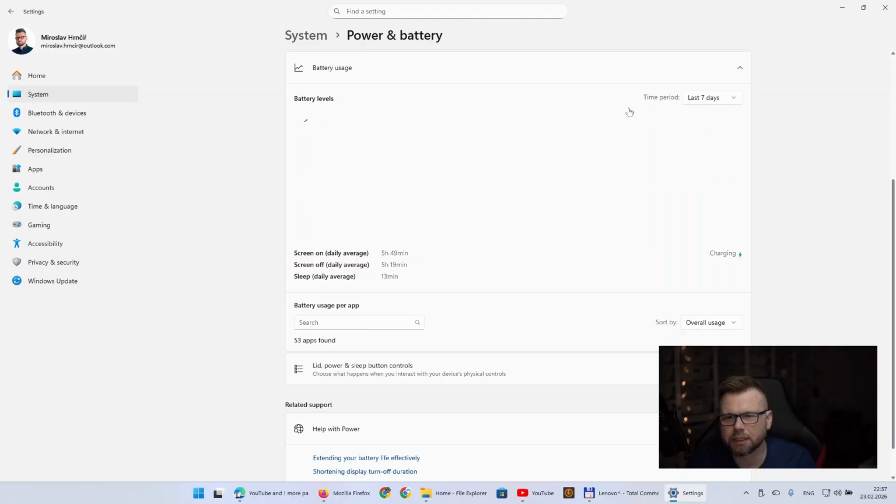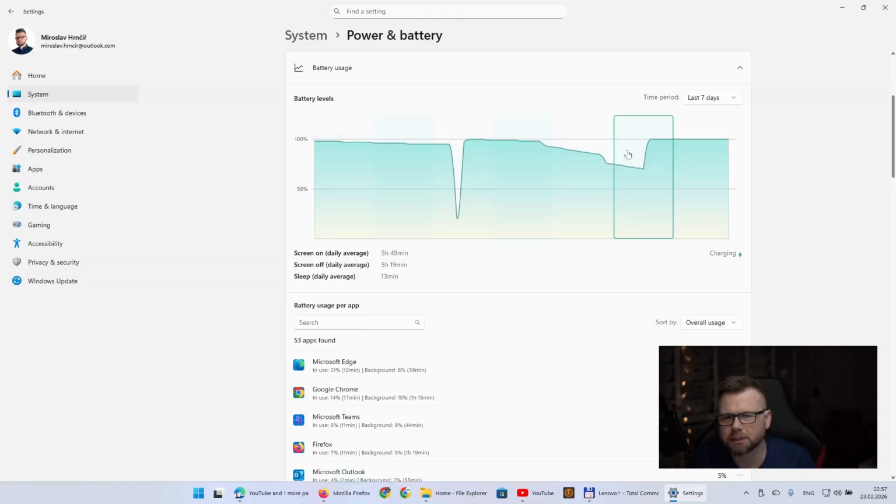And now the graph will divide into 7 parts, which unfortunately are not described at all. So you have to count down from 1 to 7, where the last one is today. The second one from the right is yesterday, and so on. So now you can see all these last 7 days, like 1, 2, 3, 4, 5, 6, 7. For example, today is Monday, so this is Sunday, this is Saturday, this is Friday, this is Thursday.